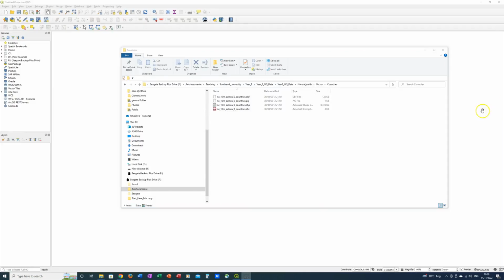If we go to the file where the shape files are stored, here we see it's in the Year 3 GIS data, the Natural Earth data, the vector folder, and in the countries section, you can see we have 4 files in this folder. They all have the same name, ne_10m_admin_0_countries, but the suffix, the file type, is different in each case. So we have a DBF, a PRJ, an SHP, and an SHX. These 4 files are together the shapefile that your GIS will read.